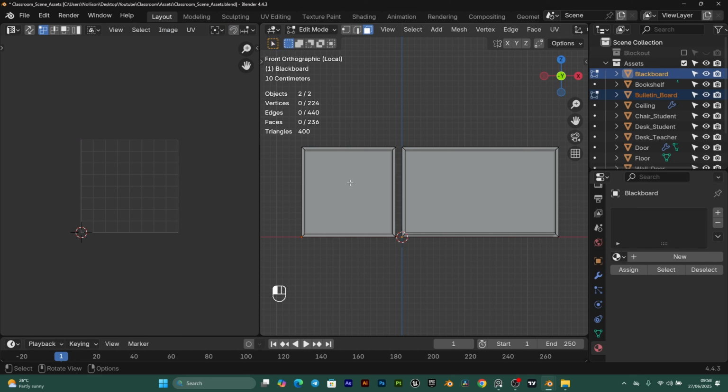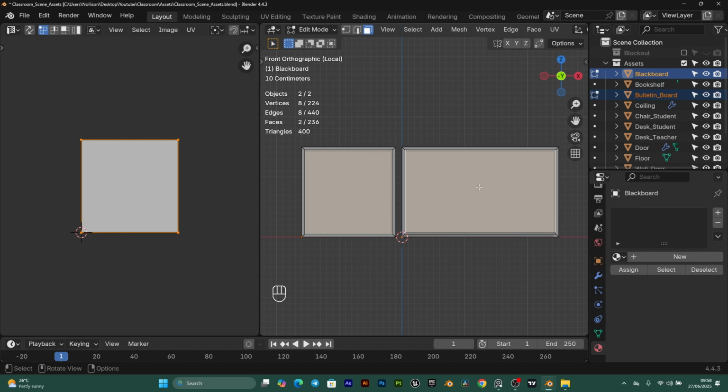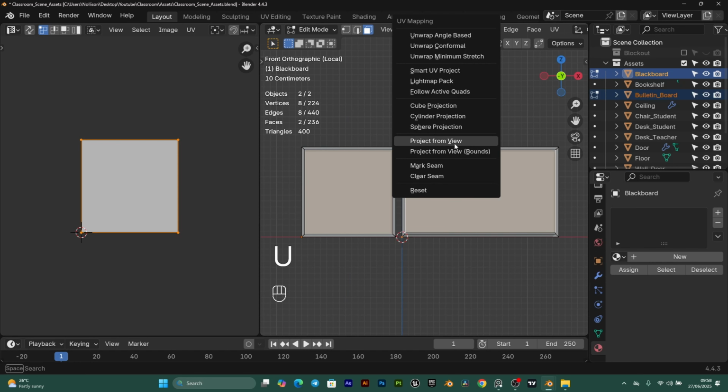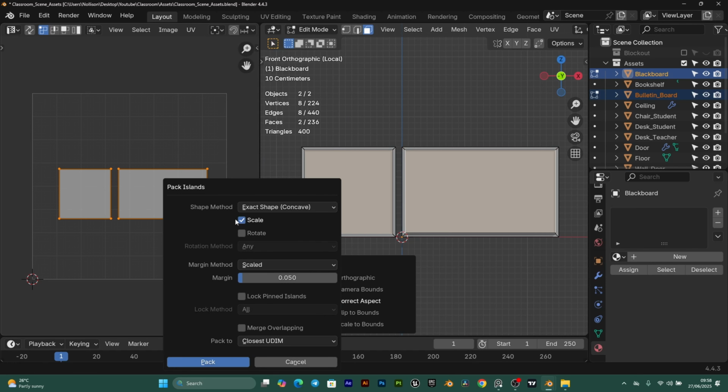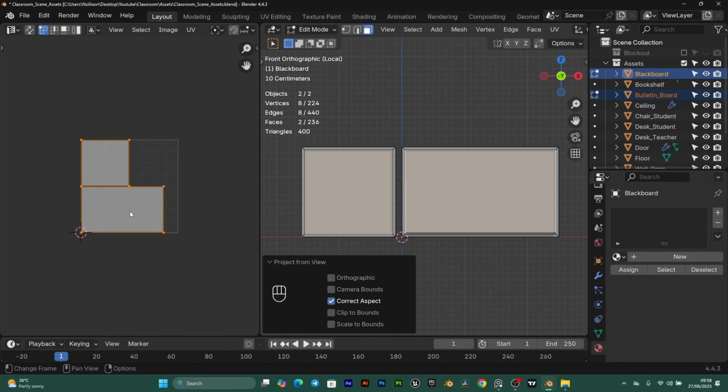That's the faces here. So I'm going to select this face and select that face, and I hit U to unwrap and I project from view. Okay, now I come to my UV editing workspace and I click on UV up here and I pack islands. Okay, now I'm going to make sure the rotation is unchecked because I don't need the rotation here, and I'm going to set my margin to 0.5 so that at least I get a tiny gap between the two islands here. Now I'm going to pack, and just like that, it's done.